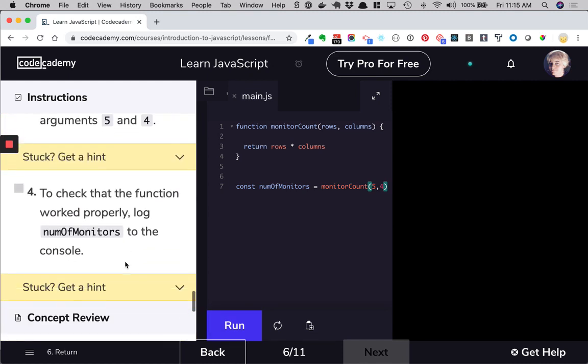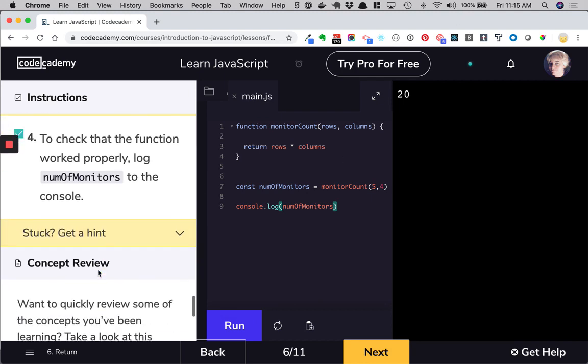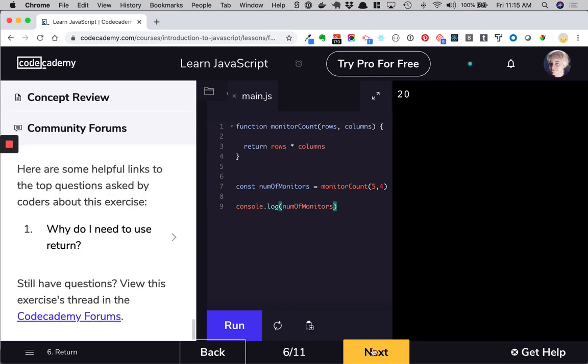To check that the function worked properly, log num of monitors to the console. So then after this exists, I want to say console.log. I will fix that typo in a second. Num of monitors. And then we get 20. Cool. Next one.